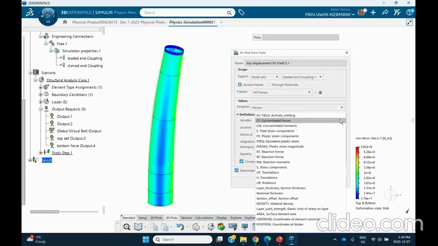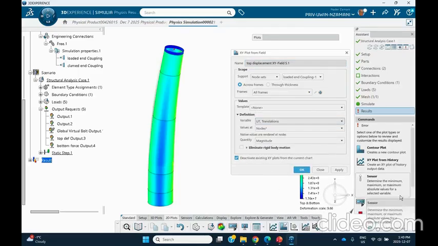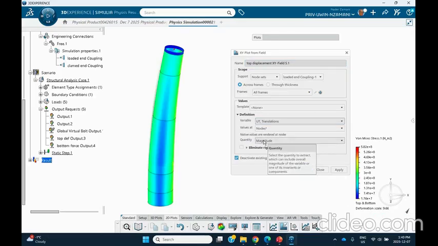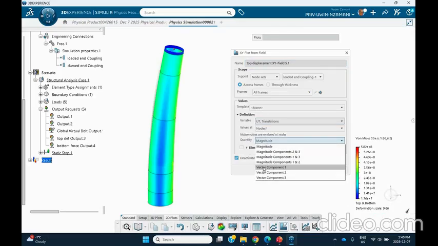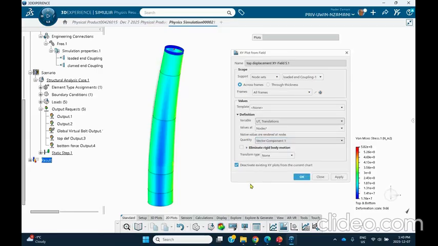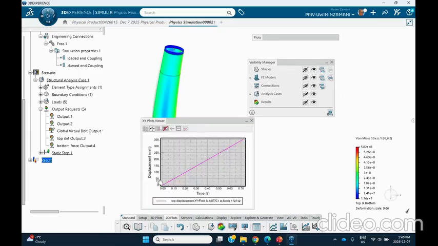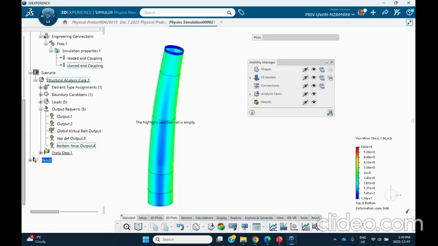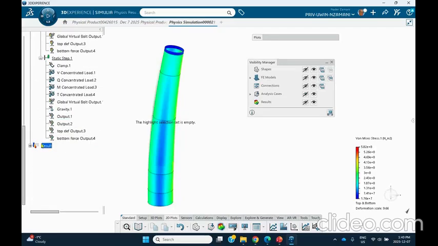Now, what do I want? I want displacement, translation, in the direction x, direction 1, and I say okay. So notice that the displacement increases. No problem. So I got my first graph right there on the results. On the results, 2D plot right there. Or another one. I go here.